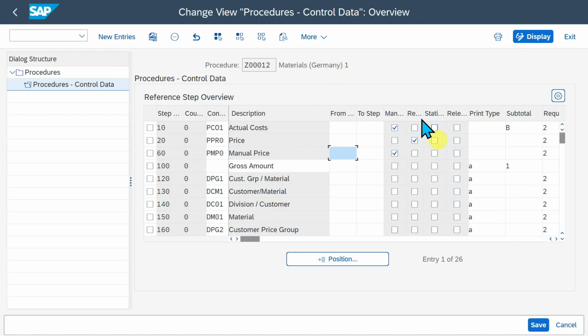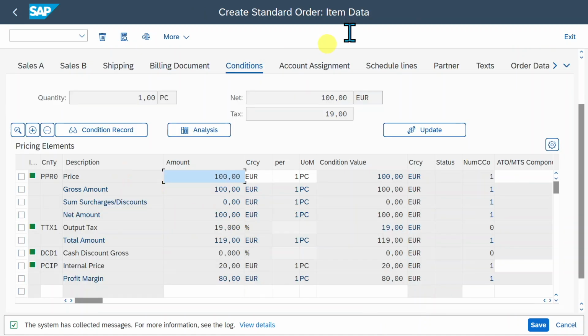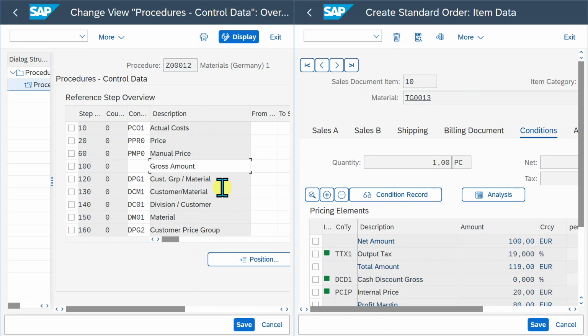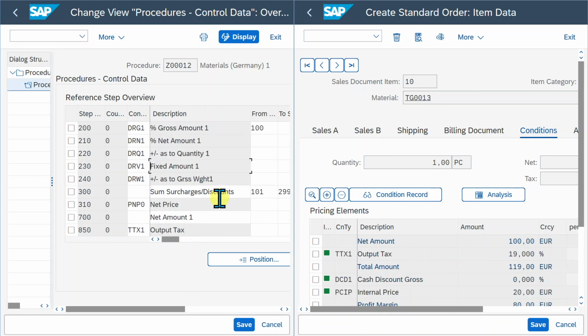What looks quite technical over here is nothing else than the procedure stored in our sales order. So if we go to the sales order, let me just do it in a split screen for you. You can see over here, we have our gross amount. This is this field over here. If we scroll down here a bit, then we can also see some surcharges, discounts.